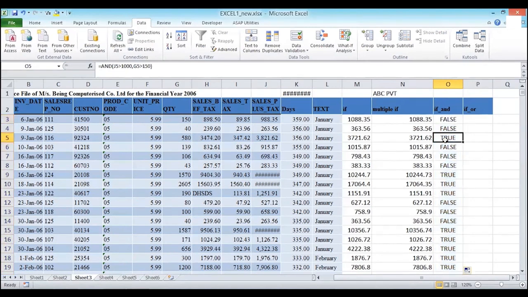it will only return true or false. AND always returns a true or false part. Here you can see this value is greater than 1000 and quantity is greater than 150, that will return true. So the and operator always returns true or false. For example, and is what? Both the parameters are fulfilled, and or is what? Or means that only one parameter is fulfilled.